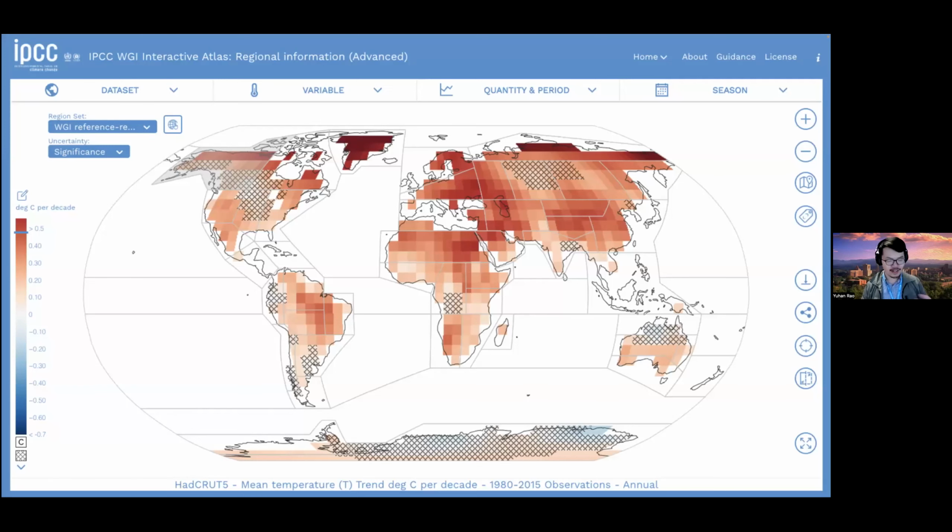But looking on the bright side, we always have some improvement and progress. One thing that the IPCC, the Intergovernmental Panel on Climate Change, has been really excited to see is their interactive atlas from Working Group 1, looking at the physical science basis of climate change.